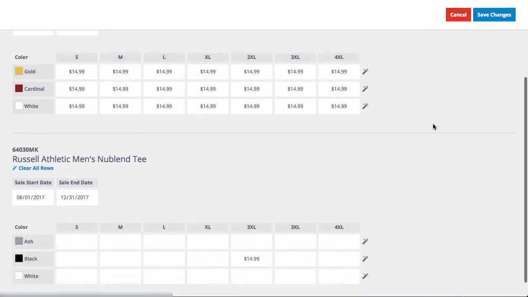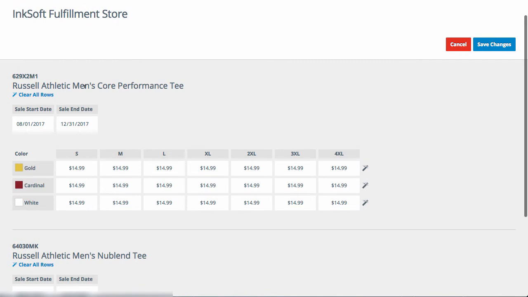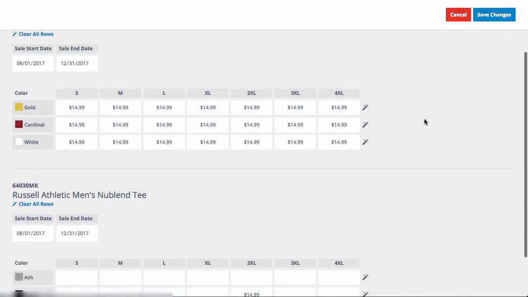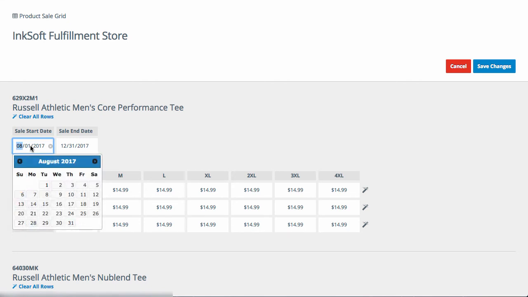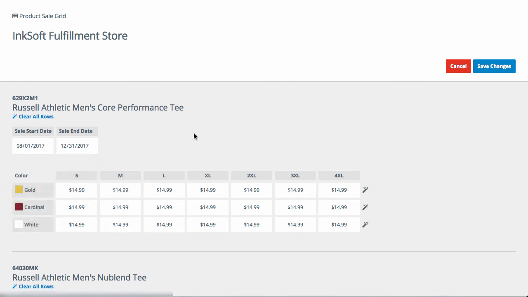So notice here I have 2 SKUs. You can see at the top we have 1 SKU, and then it's divided to the next SKU. For each SKU, you have the ability to clear all of the rows. So let's say that you've entered in a bunch of data, but you want to clear that out. You can clear all of the inputs. You also have the ability to establish the sales start date and the sales end date. So of course that would indicate the day the product goes on sale and the day that you're going to remove that sales price.